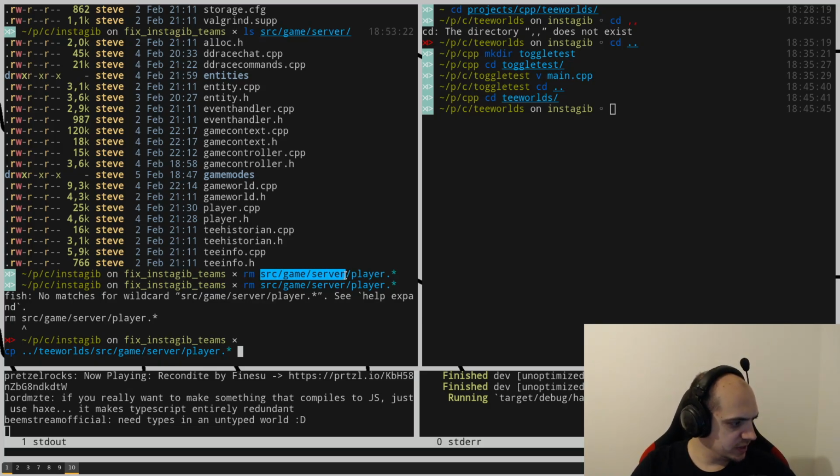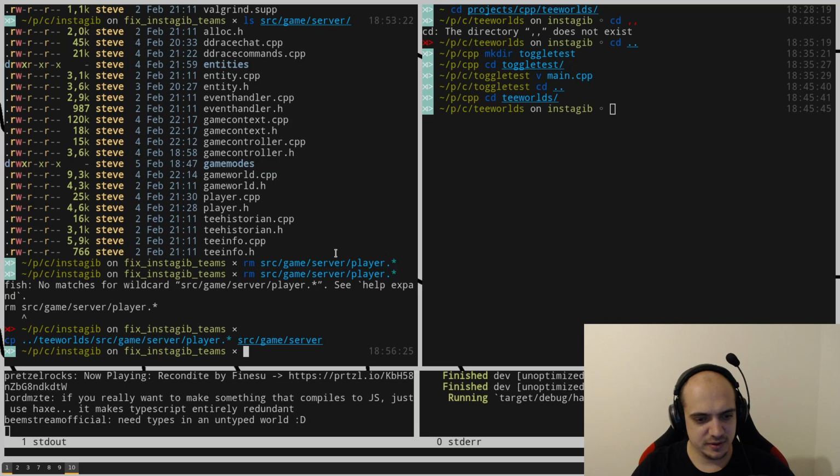If you really want to make something that compiles to JS, just use Haxe. It makes TypeScript entirely redundant. Yeah, but Haxe is never gonna happen. It doesn't have enough traction. It doesn't have any really good features to distinguish it from other languages, except that it compiles to everything. So that's the only thing Haxe has going for it. Otherwise, it's just C sharp.